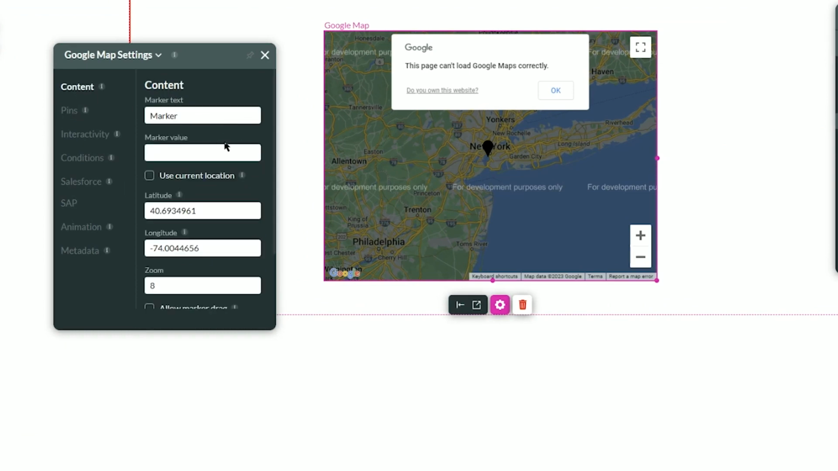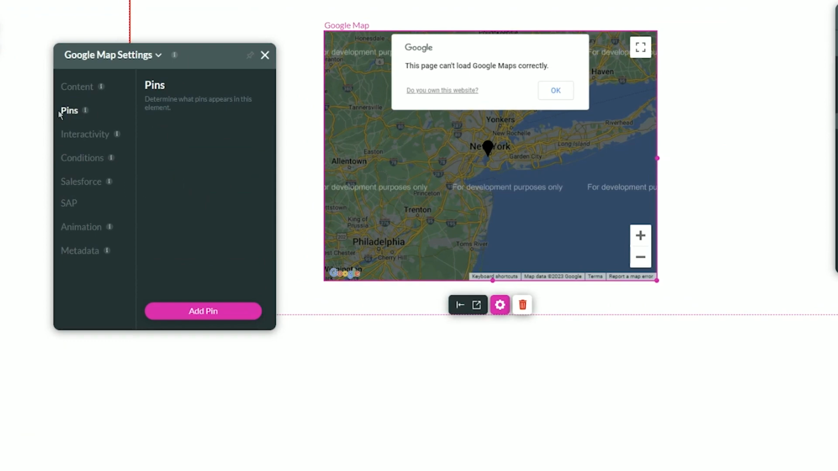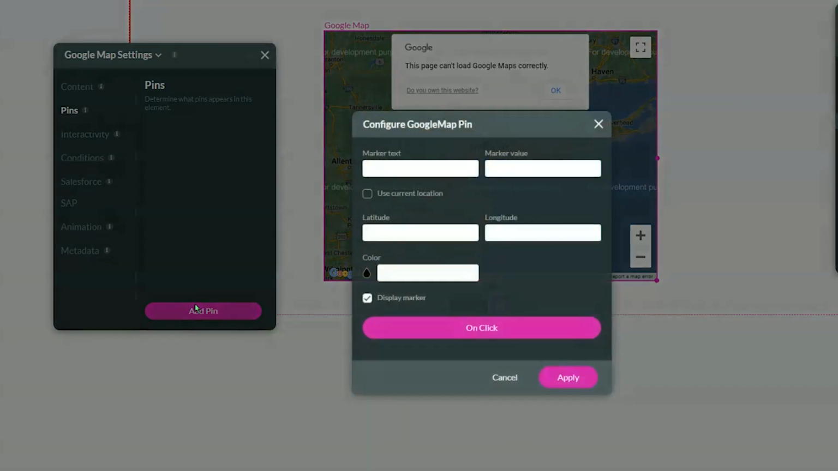We can have only one marker for each map, but we can have many different pins. So under pins, I'm going to add a few more pins here. You can see each one can have text, value, latitude, longitude, specific color, and finally, you can define an on-click action for each one of them. So I'm just going to set up a few pins, and I'll be back in a second.